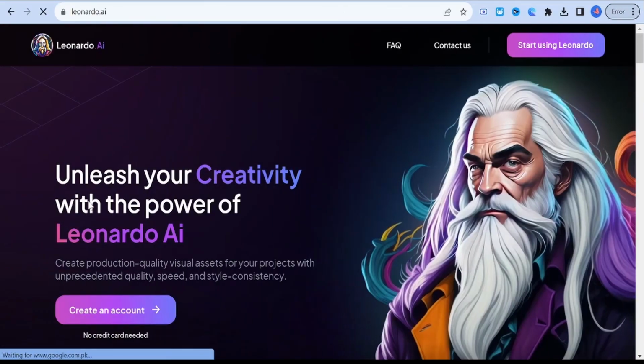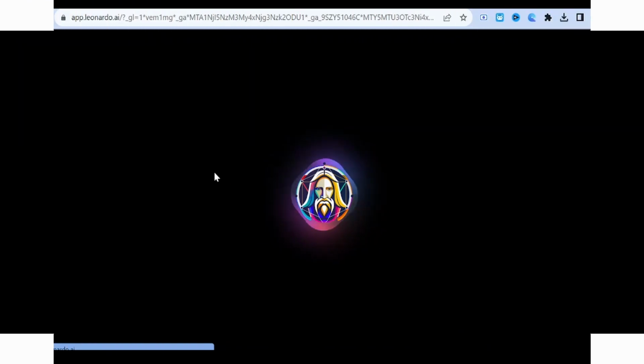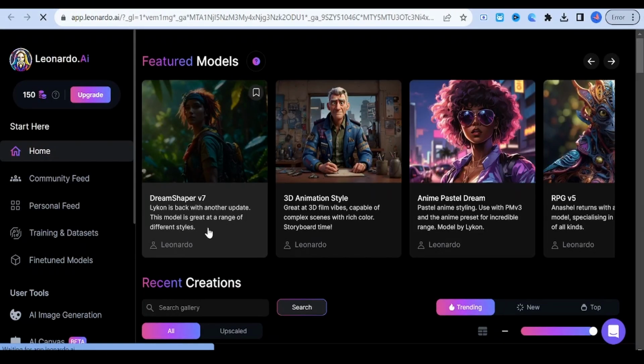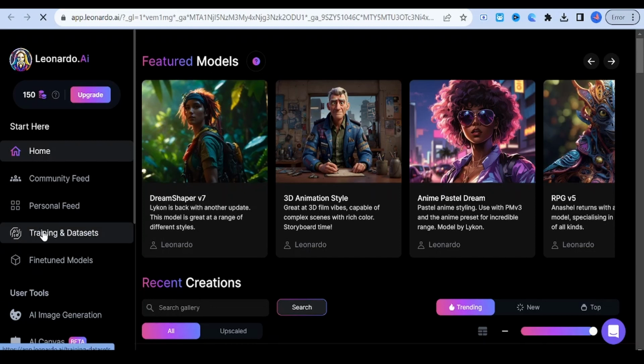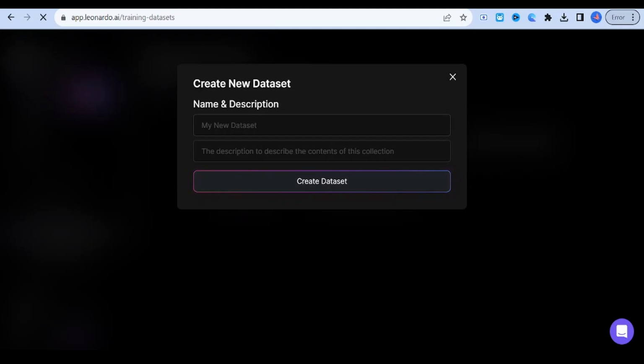First of all, log into your Leonardo AI account. Now, on the home page, go to the Training and Datasets tab. Click on Create New Dataset and give it a name that resonates with your project. Mine, I am calling it Avatar Faces by Vice Versa. You can also add a brief description to keep things organized.